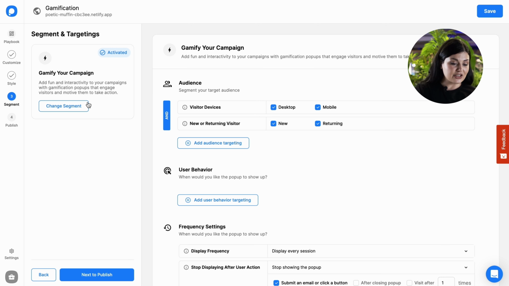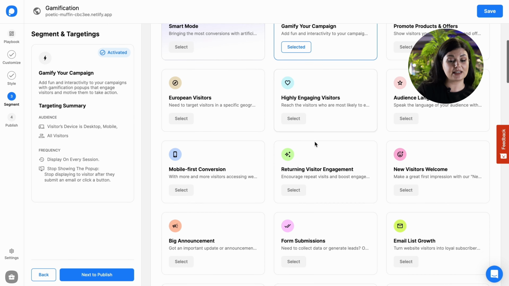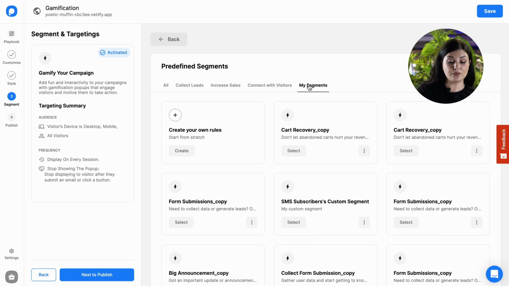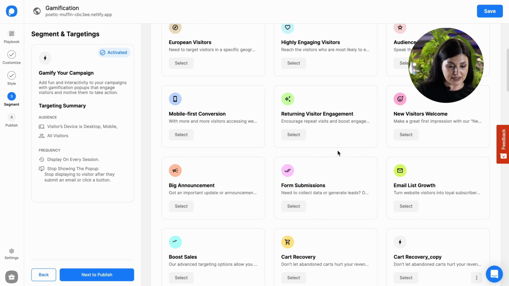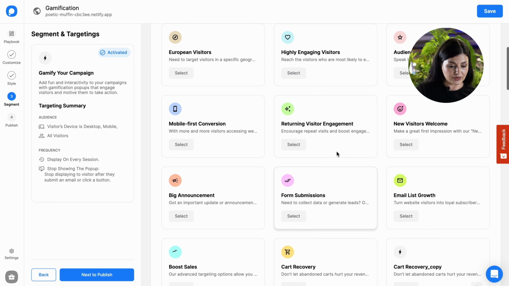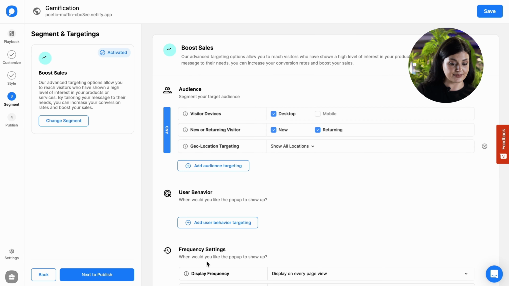On the segment section, we are actually setting up precise targeting options. I will click Change Segment to see all the predefined segments that I can use. I can just create one from scratch from the My Segment section as well. For this pop-up, I will continue with, let me see, Boost Sales. Yeah, I will click Select and Apply and Edit.